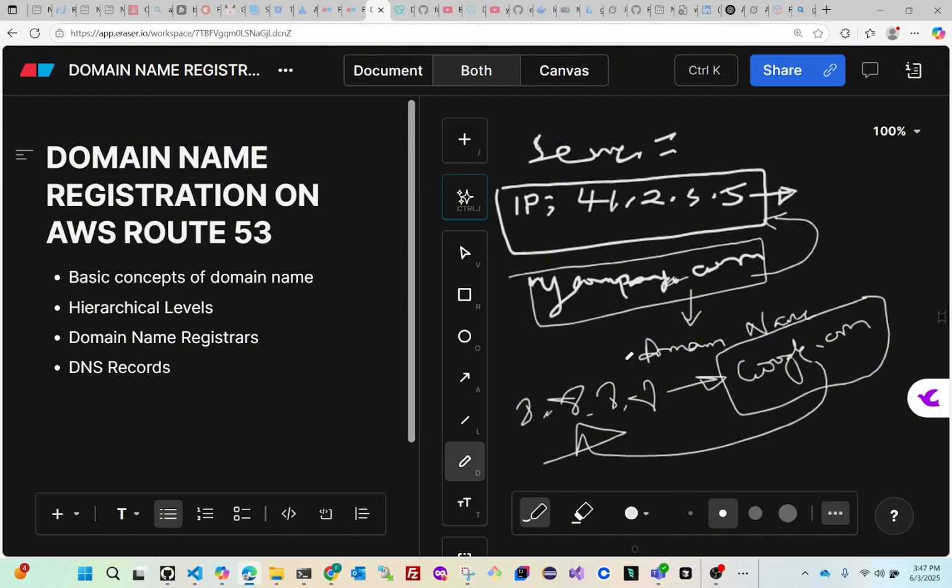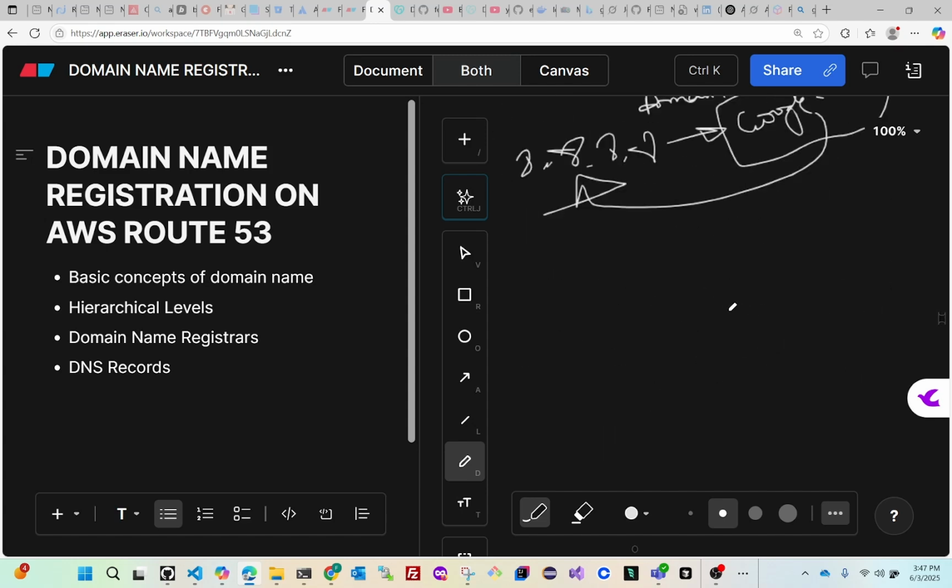Now, having understood what a domain name is, this domain name is being managed by a domain registrar. This domain registrar is the one that keeps every domain name that has been registered. And this is important to avoid conflict.